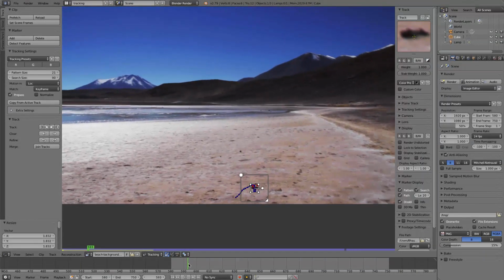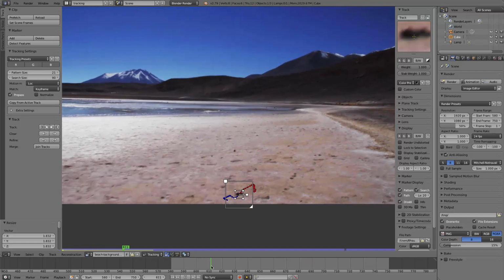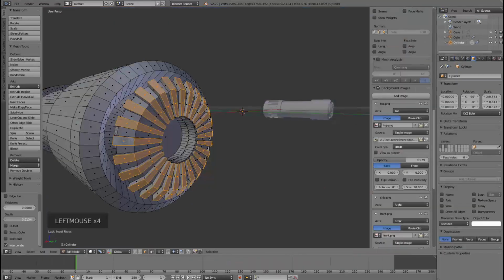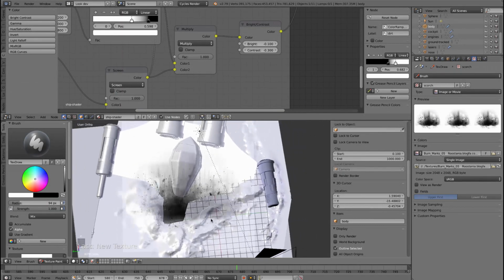So we're going to start off by matching the camera movement and doing our camera track inside Blender. Then we're going to move on to create our model and we're going to be modeling and texturing this stuff all inside Blender.